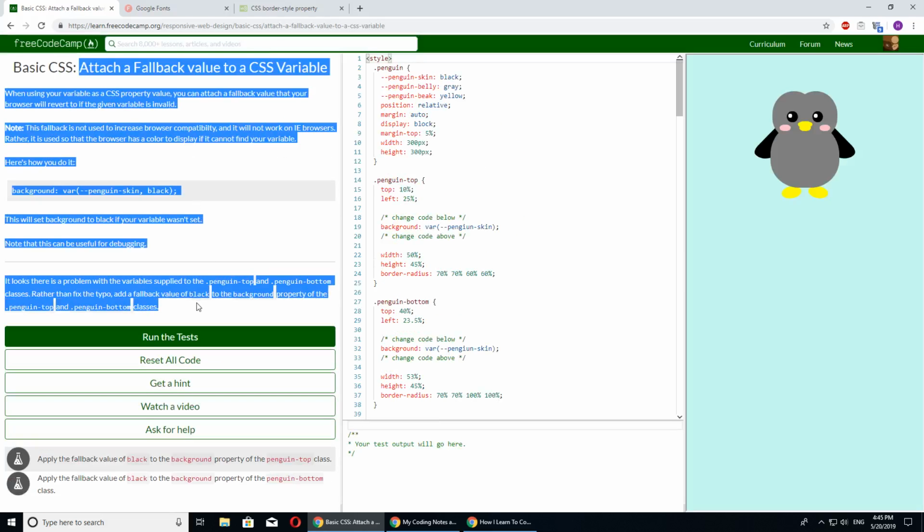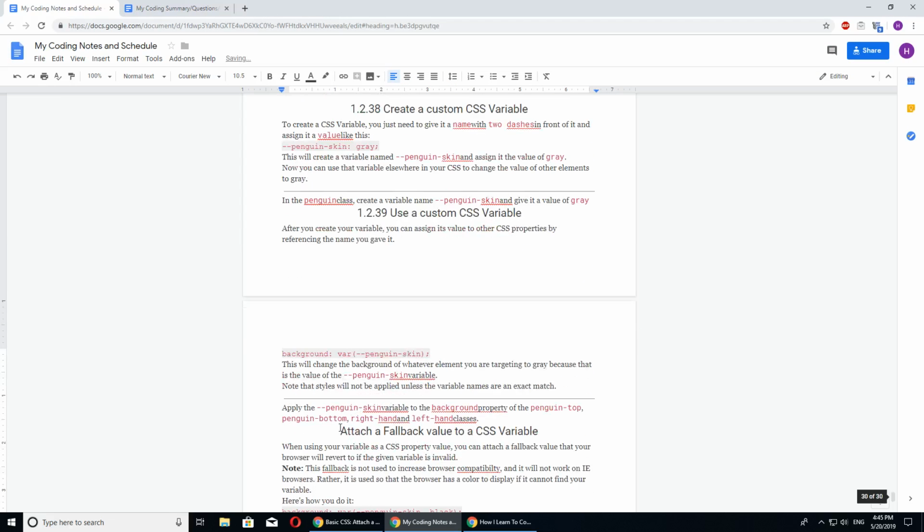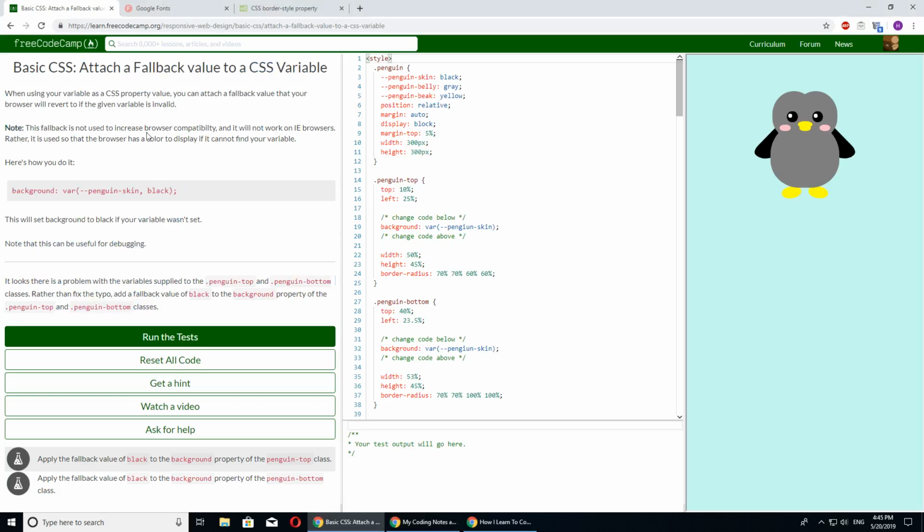Attach a fallback value. When using your variable as a CSS property value, you can attach a fallback value that your browser will revert to if the given variable is invalid. Okay, this fallback is not used to increase browser compatibility, and it will not work on Internet Explorer browsers. Rather, it is used so that the browser has a color to display if it cannot find your variable. Here's how to do it: var penguin skin or black. Okay, just like the text font thing, this can be useful for debugging.